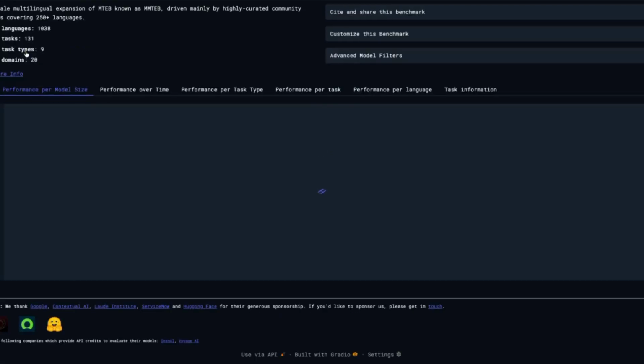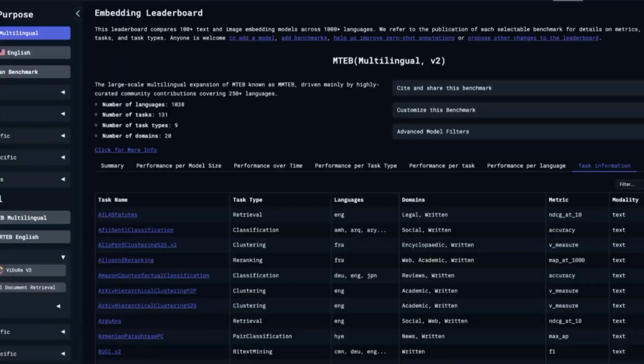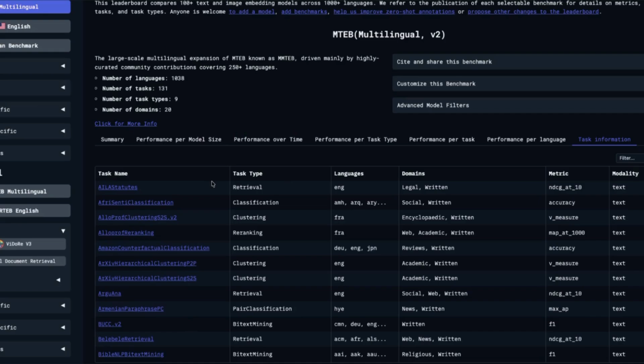Let's look at the performance per model size. If you look at the graph over here, the models with a bigger number of active parameters, which just means models that are bigger in size, they tend to perform better overall. And they also tend to have a higher number of max tokens that they can ingest. They also have information on the task that each model has to perform so that they can test it based on the different benchmarks. If you recall, there were different categories such as classification and clustering and retrieval when you look at the summary of the benchmarks. These are all the tasks that fall within it to determine which models are best at what type of task.